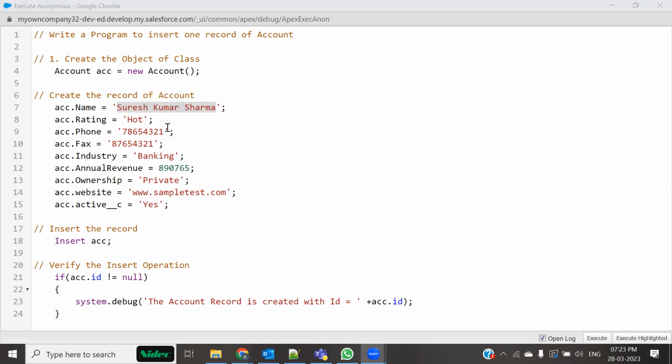And let me try with... all right. And the rating is hot. Let me go with, and let me copy the same into facts. Let's say industry is education. Annual revenue is 10 lakh. Ownership is public. Active status is yes.